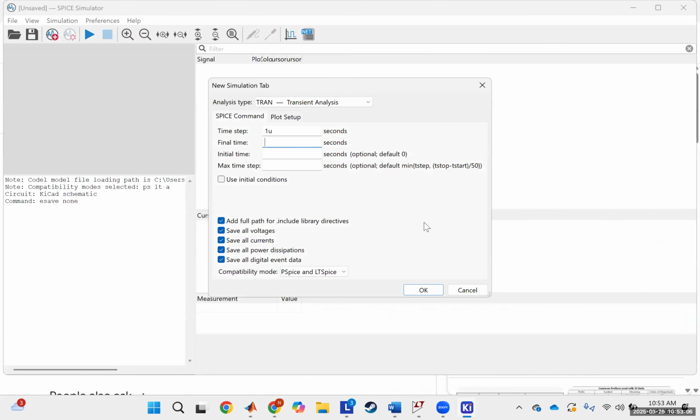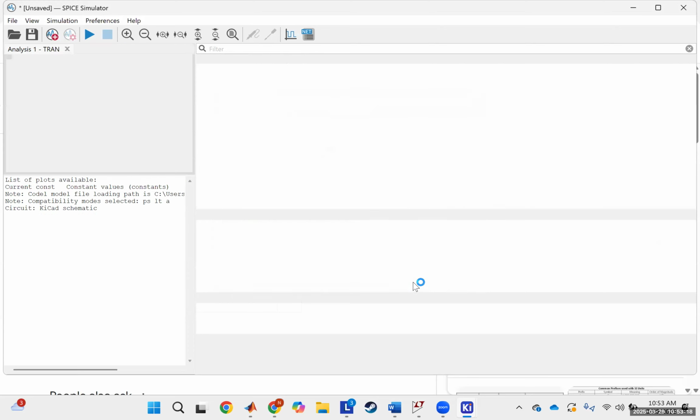So here you want to set your final time to 10 milli. That'll give us about five cycles to look at. And our initial time will be 0. And then once you do that, you can click OK.